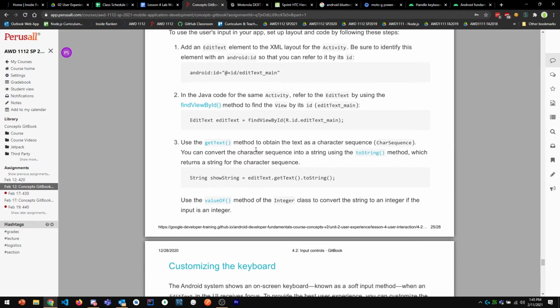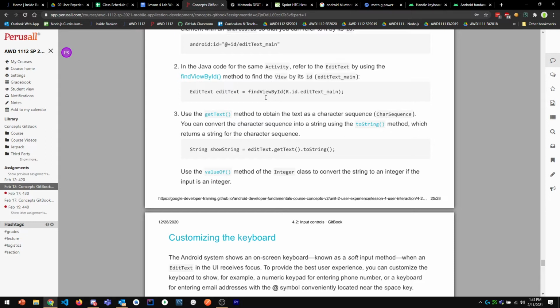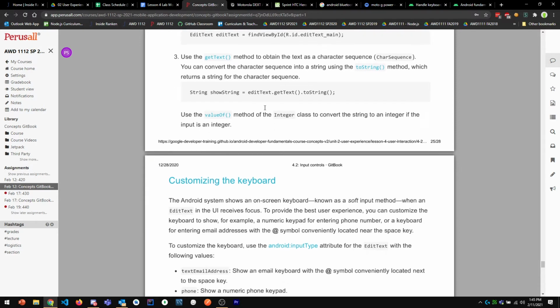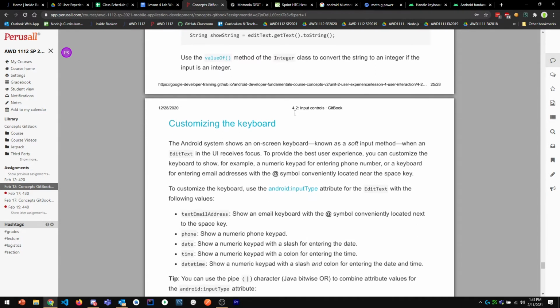So getting the user's input, we've walked through that in previous examples. You're going to say find view by ID. You're going to say edit text.getText.toString. And so that will give you the character sequence that's in there and then turn it into a string so you can work with it. And then if it's a number or a date time, things like that, you may need to convert it from there.